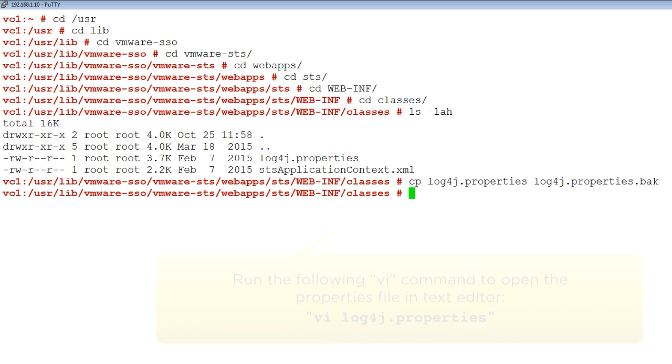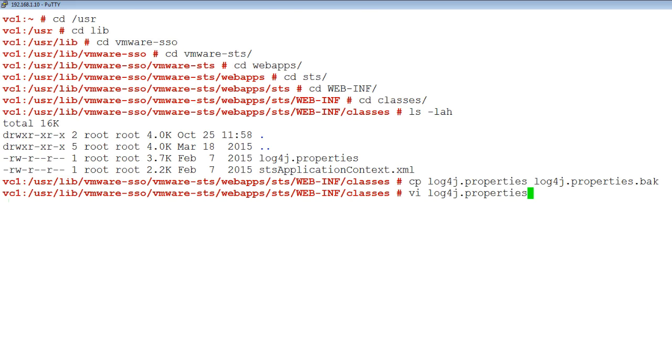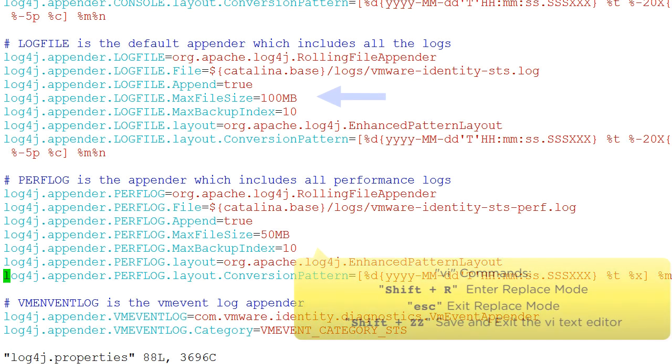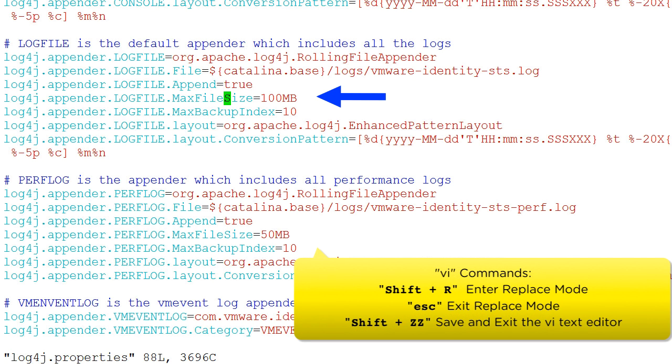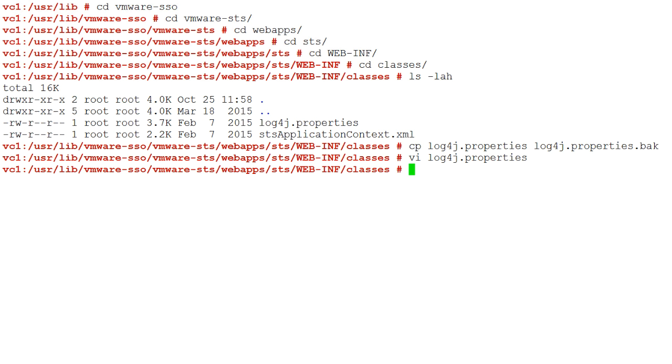Next, we will open the log4j properties file to make the changes. We can do this by using the vi command. Locate the following line and change the value from 100 megabytes to 50 megabytes. In the next line, change the value from 10 to 5. Next, locate the line for perf log max backup index and change the value from 10 to 3. Save the changes to the file and exit.